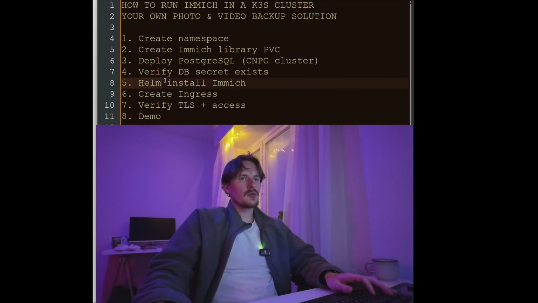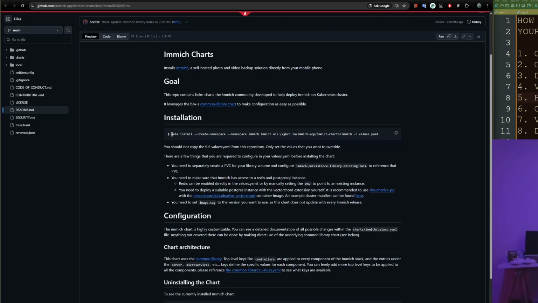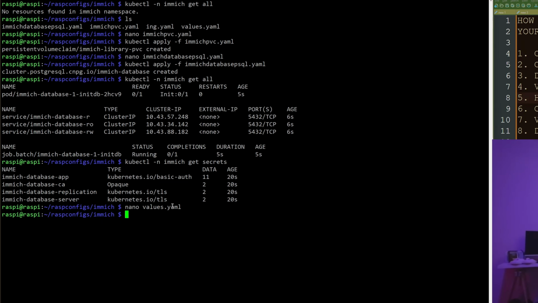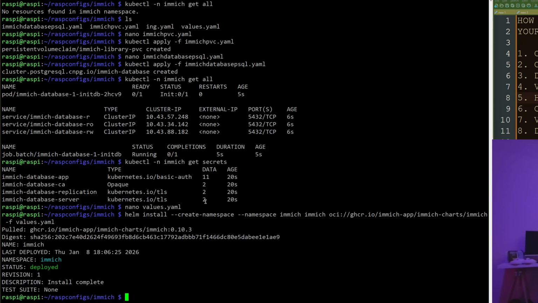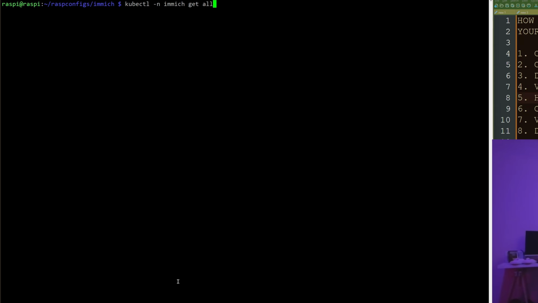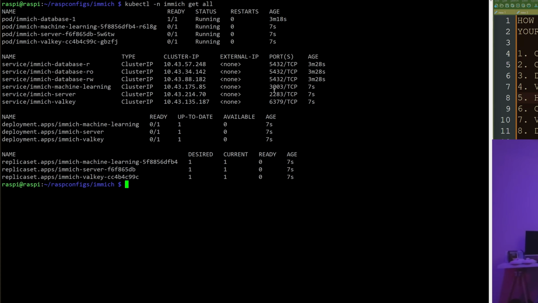Okay, then I guess we can move on to step 5. Copy paste this Helm command here. Here we go. All right, Helm chart install completed. Let's see what we have. Now we have the server running.